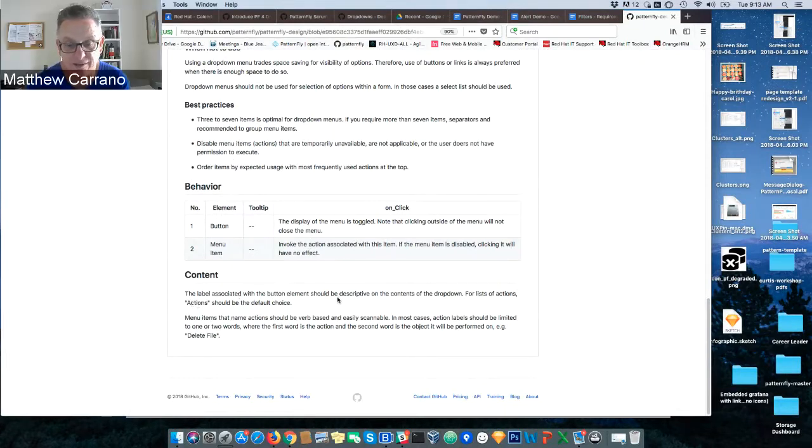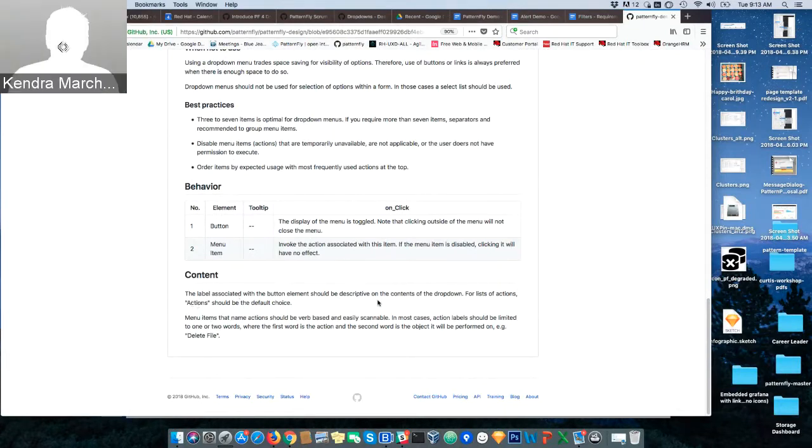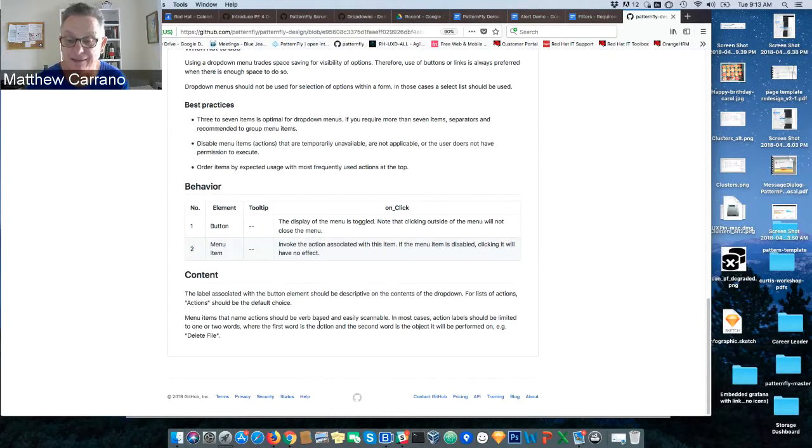So here we talk about writing and naming menu items that should go into a drop-down. They should be action-based, etc.